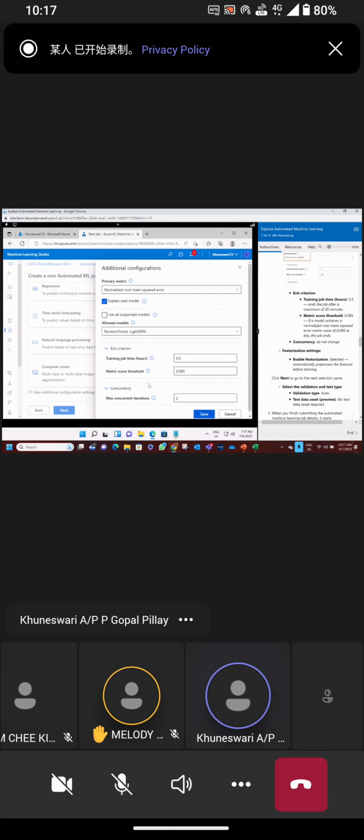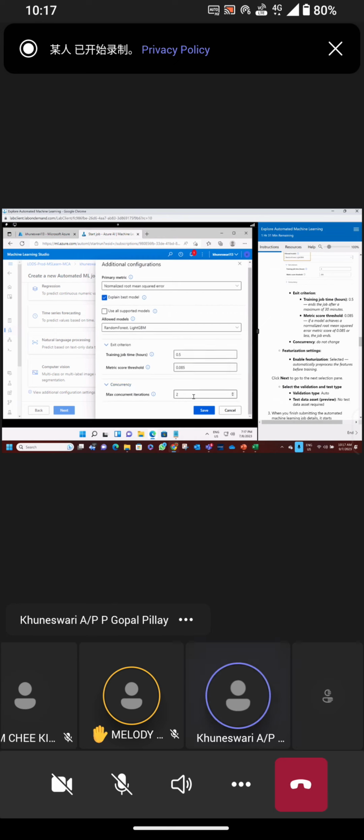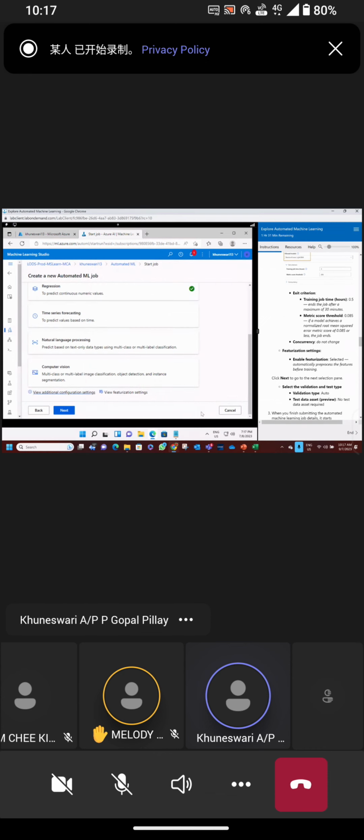The concurrency should not be changed, automatically it is 2. Then you click save.